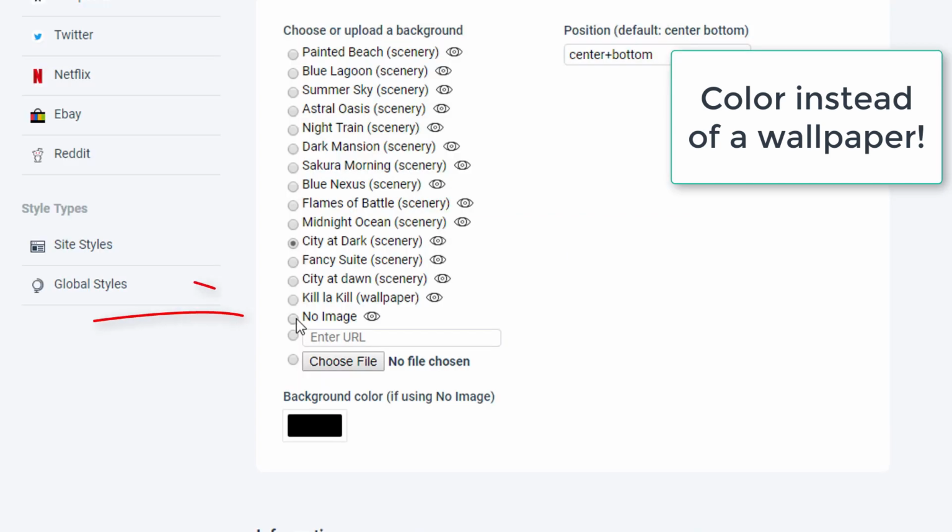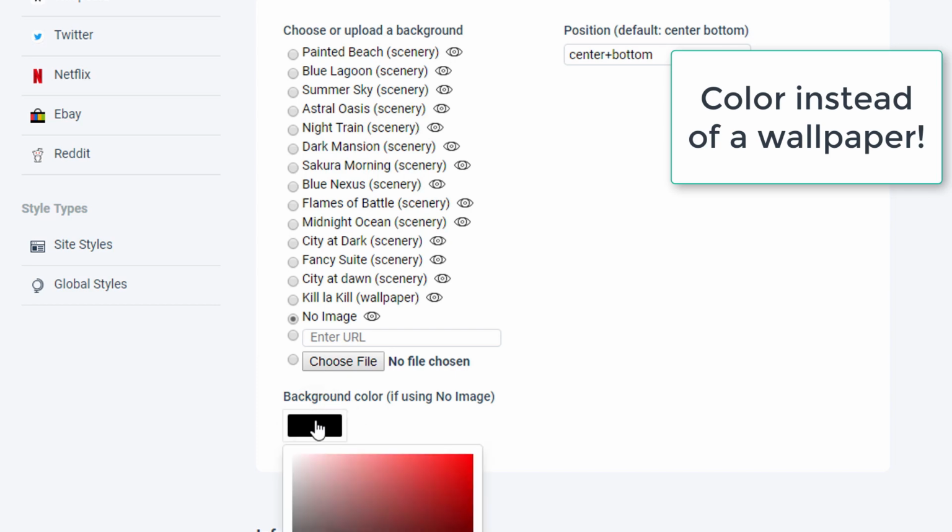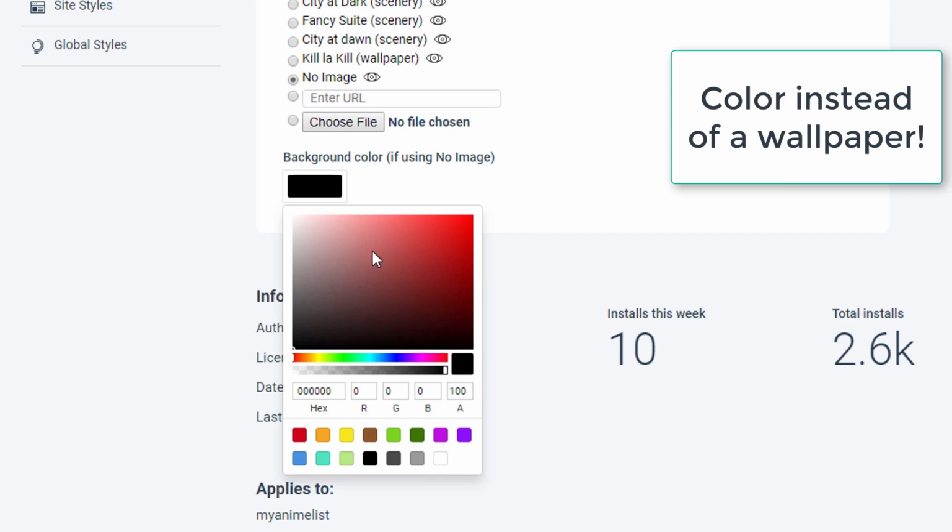For a different color instead of a background, click the bubble next to No Image, and then go to the background color box below and pick a color there. When you're done, click the Update button and the color should be applied.